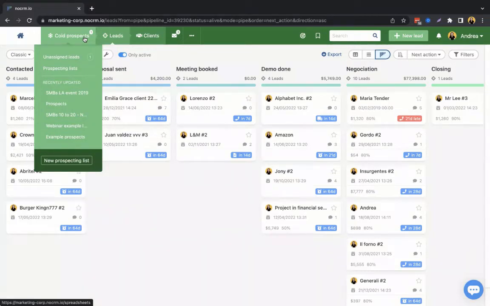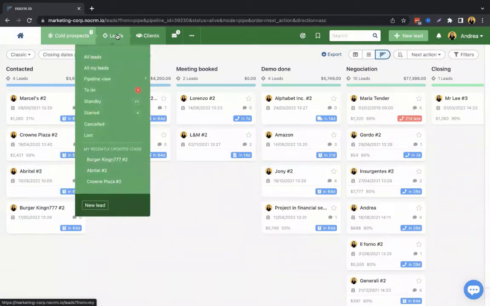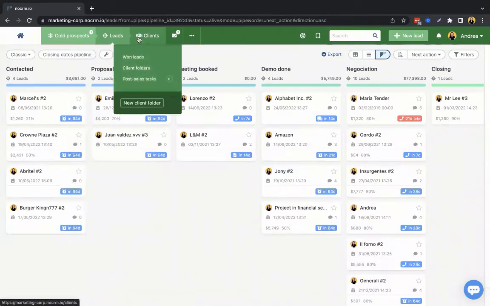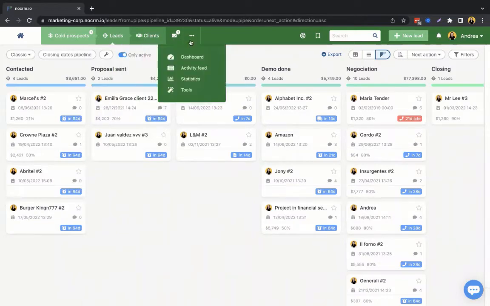Once you qualify them, you will manage them as leads. Here, you'll be able to manage all of the sales activity until you have actually closed the sale, in which case you will save all that information of the closed sales in the client section. And here in the 3-dot menu, you'll be able to see the dashboard, the statistics, and other tools that I'm going to be covering later in the presentation.